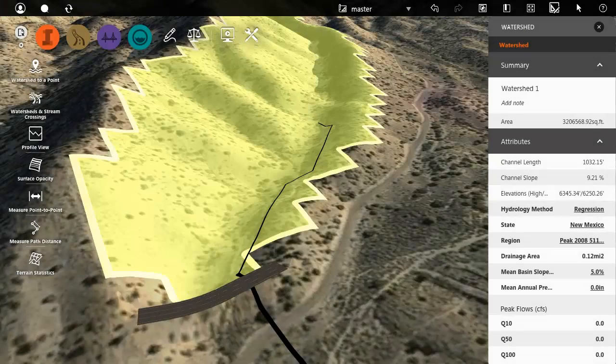Here is a stream crossing with the asset card open for the watershed. You can obtain the peak flows for the stream by filling in the data for your state and region. For example, when we update the field for mean annual precipitation, the peak flows are calculated and displayed here.